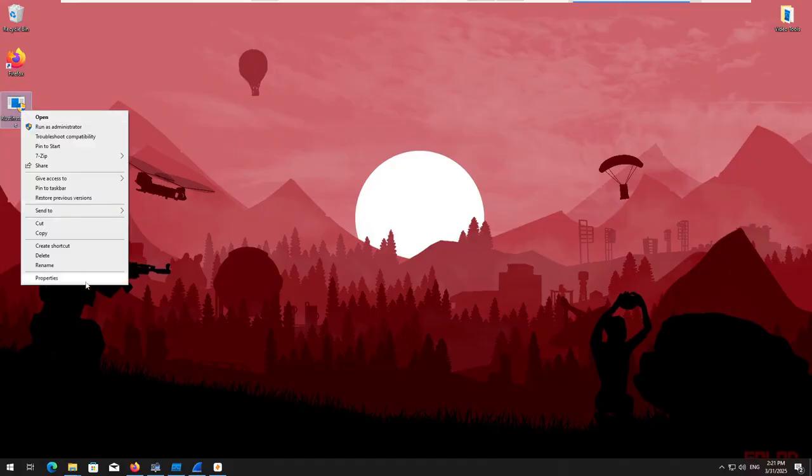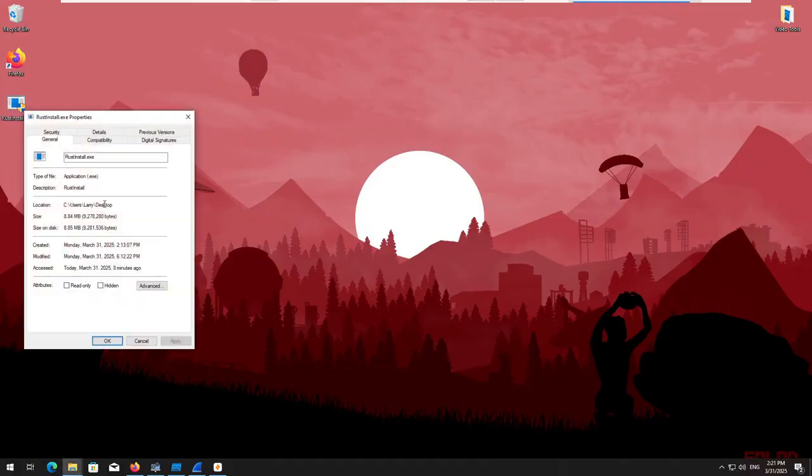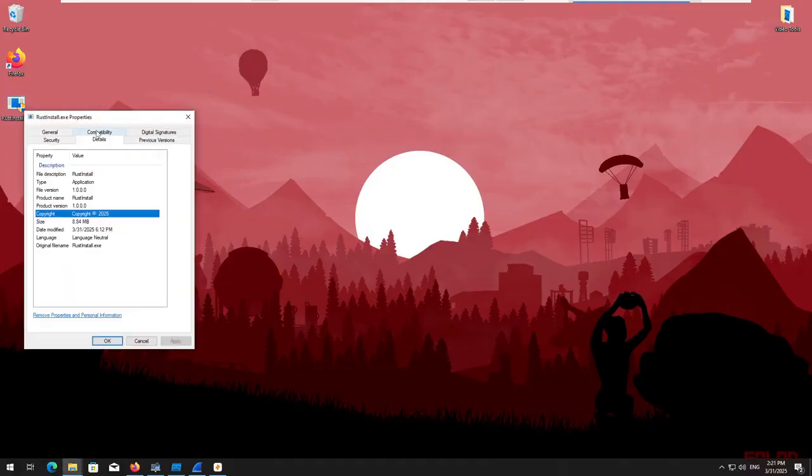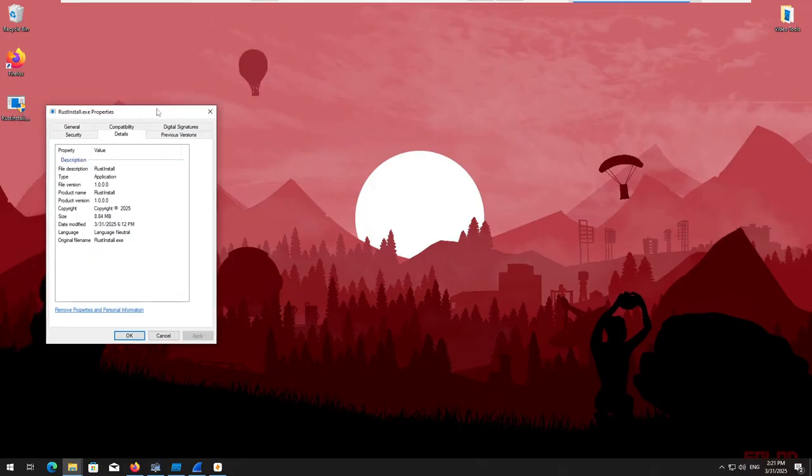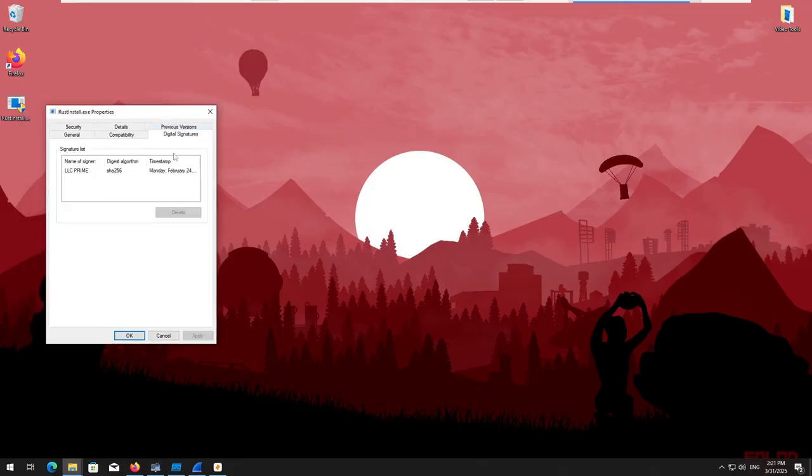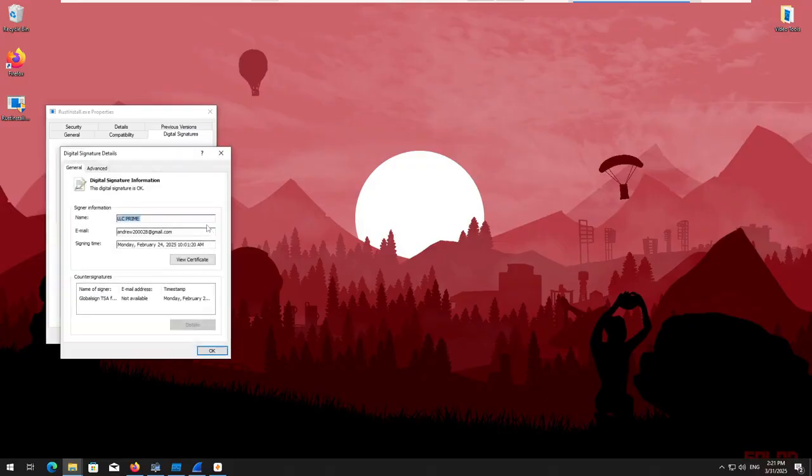Alright, last but not least, let's take a look at the properties for this file. As we can see, if we go to details, it does say RustInstall, file version, product version 1.0.0.0. It does have an okay-ish looking copyright. Language neutral, original file name rustinstall.exe, which is what we have. And digital signatures, LLC Prime with a SHA-256 digest algorithm, which does appear to be valid.